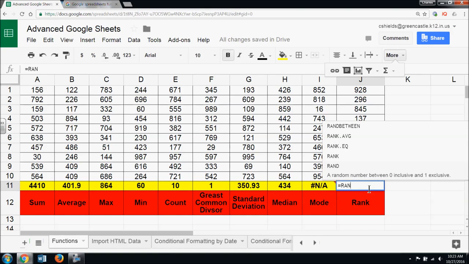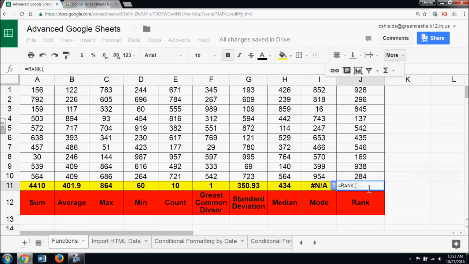What I have to do for this one is a little bit different. I'm going to put the parentheses. I have to put the number that I want to rank. So let's say I want to know that 928. Where does that rank in my set of values? I'm going to put 928, comma. Now I have to select my range of data. So I have one more step here. I'm going to close my parentheses. So now I'm basically telling the computer, okay, I want to rank number 928 between J1 and J10. Where does that rank? And that is the second highest score.